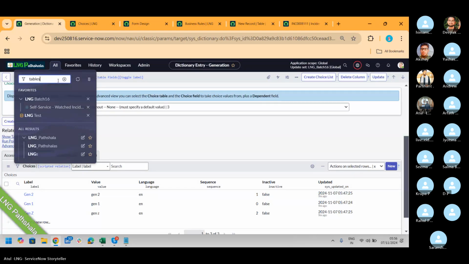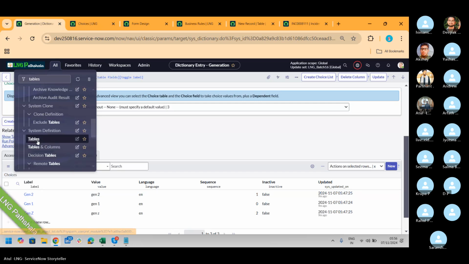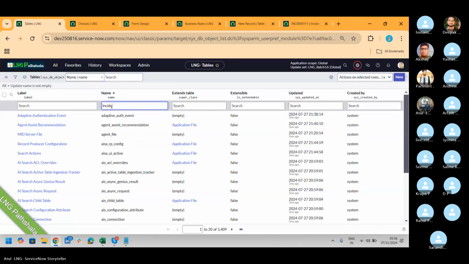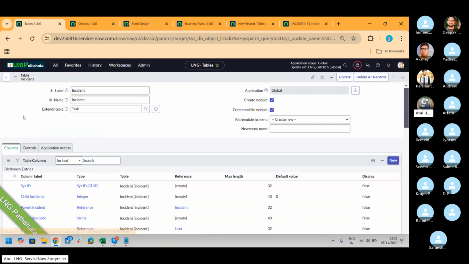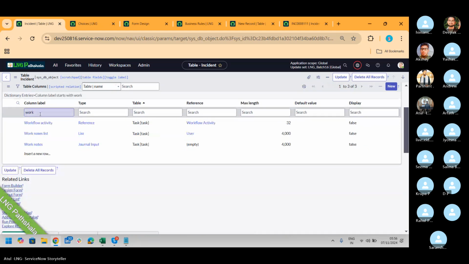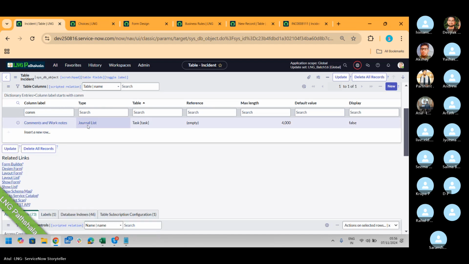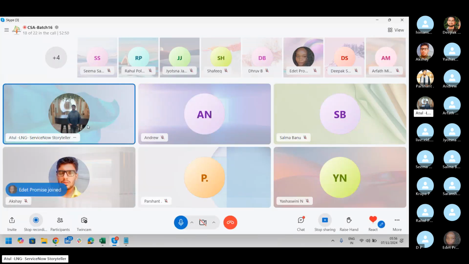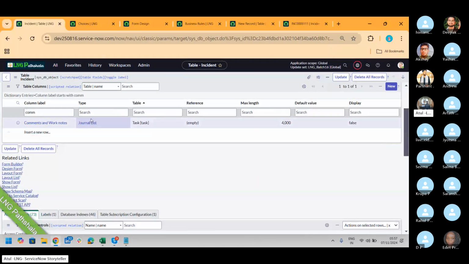Tables. And go and see here. See, journal input, journal list. That is the reason I'm saying, till the time you do not go to the out-of-the-box table and field level understanding, you can't create your own as well. So pick up something different from here and then create it in your own table. That will be easier and better from the learning perspective.